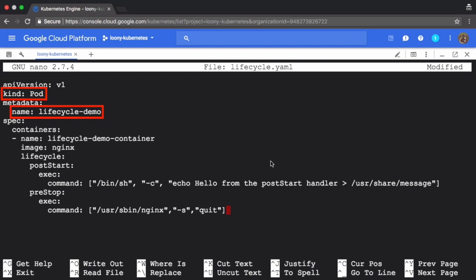This pod definition, as always, has kind equal to pod, and the name of this pod is lifecycle demo. Where things get interesting is inside the lifecycle field within our container. This is an Nginx container as always. Down below is a postStart event. This is where we specify a handler which will run right after our container has been started.